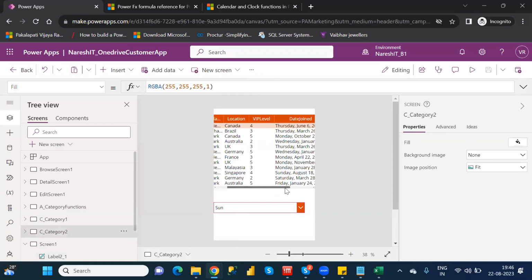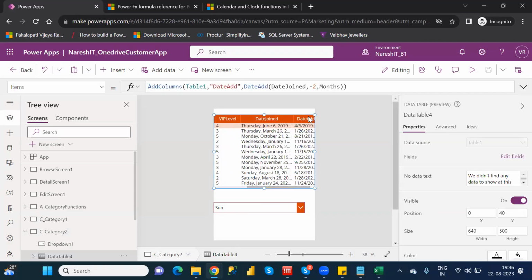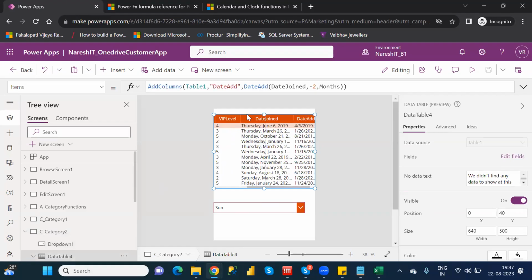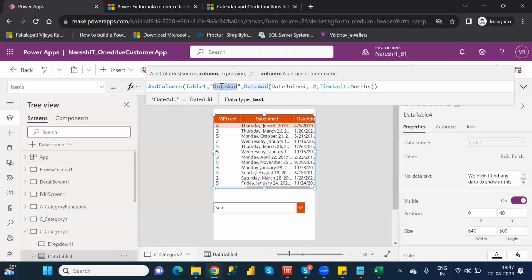Suppose, for example, we are loading the data in this one. What I need to do is use this date add function. That means for the existing table, I want to add a new column. For that, I have to apply the add columns function. Add columns will take the existing columns of that table, and we can also create new columns. That's the reason for add columns. In the add columns, you just need to add the date add function here.